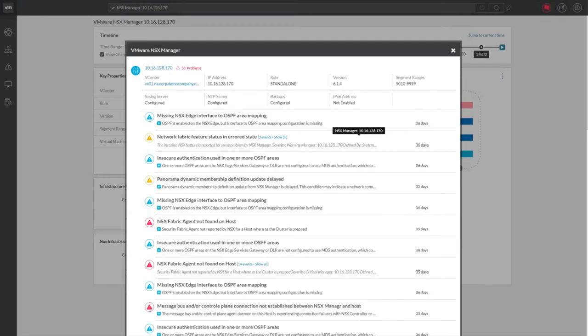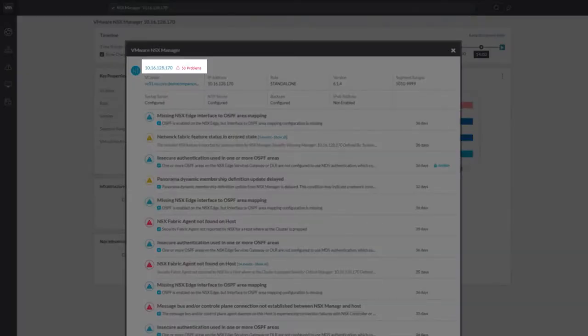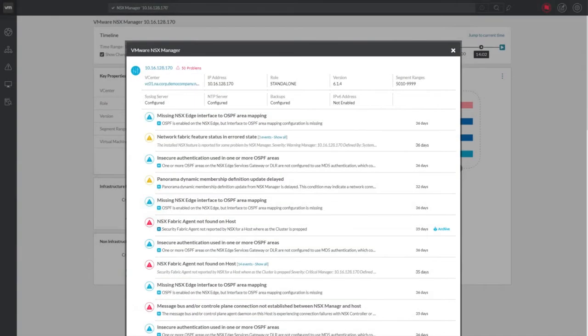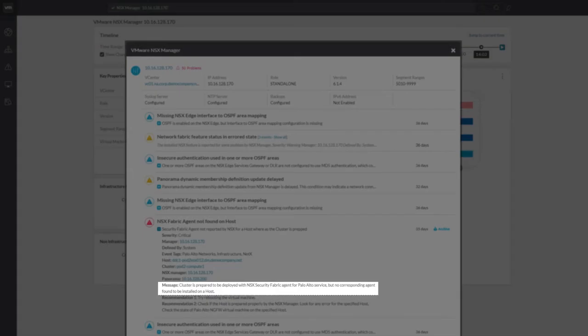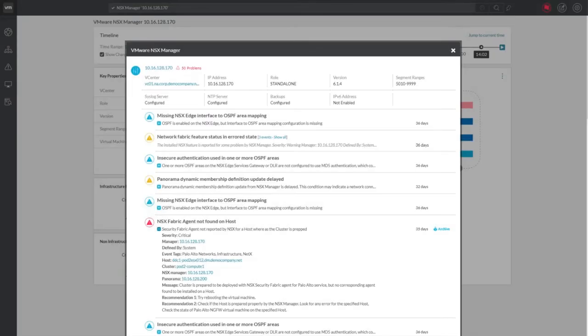Selecting the NSX Manager, we can see 50 problems associated with this manager. Expanding the problem NSX Fabric agent not found on host, we see an agent has not been found on the host, along with potential resolution steps.